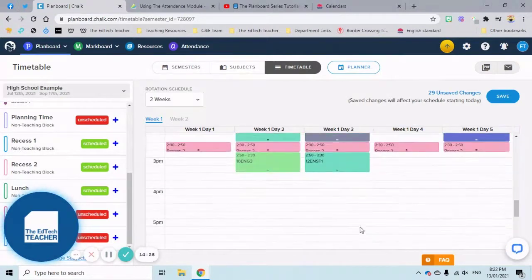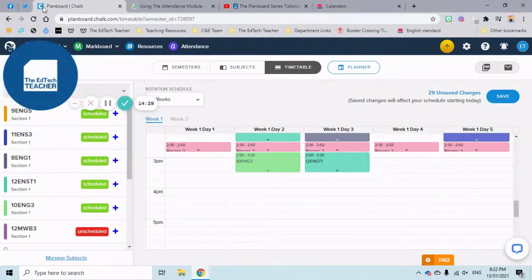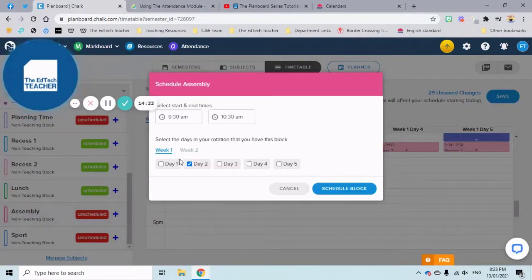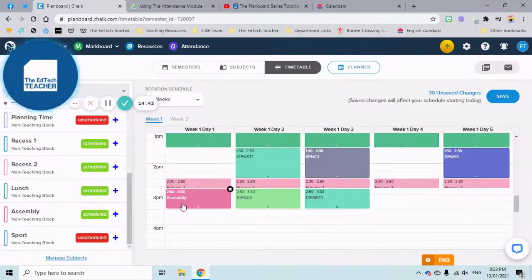So I'm going to go and add those. So let's add our assembly time. I'm just going to move my EdTech teacher logo here because it's in the road. Let's go and add our assembly time. I'm going to add that to a Monday. Let's go 2:50 to 3:30 on a Monday afternoon. Make sure I only have Monday selected, and that's going to go into my timetable there.